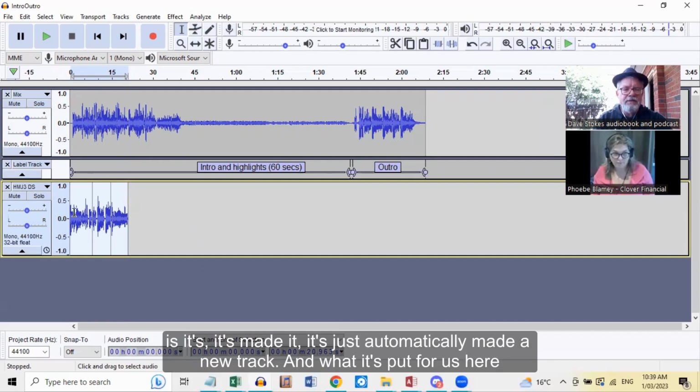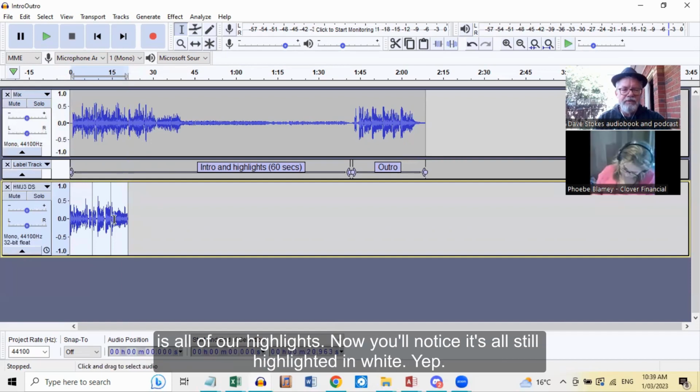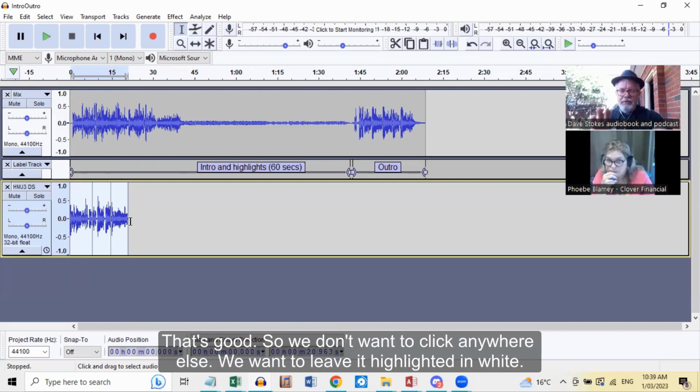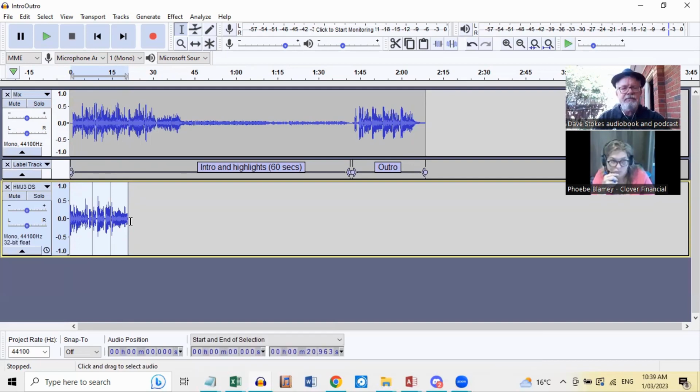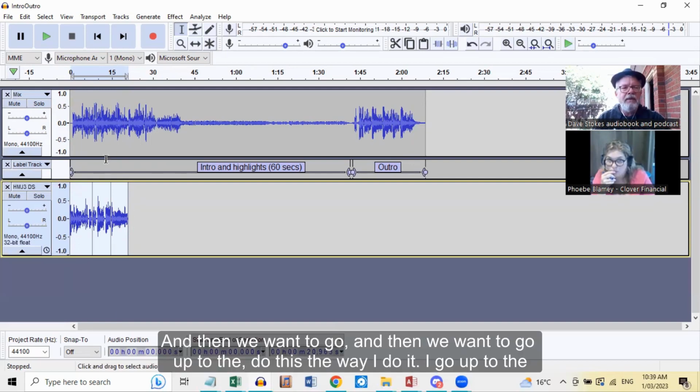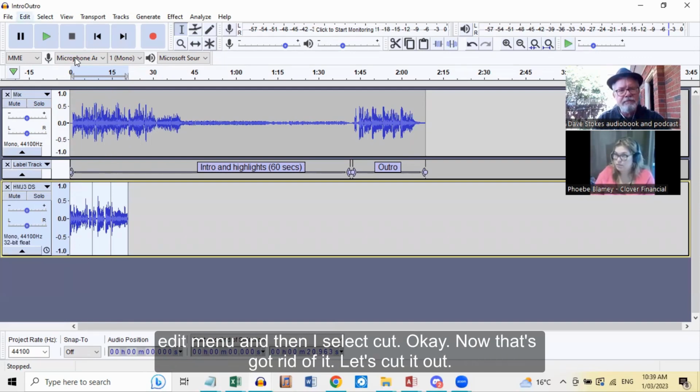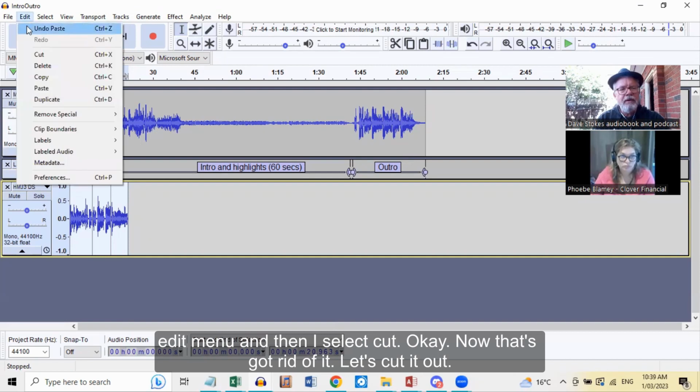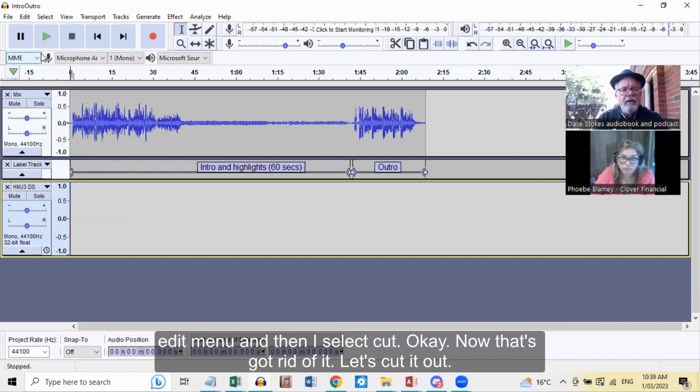What that's done is it's automatically made a new track, and what it's put for us here is all of our highlights. You'll notice it's all still highlighted in white. So we don't want to click anywhere else. We want to leave it highlighted in white. And then, this is the way I do it, I go up to the edit menu and select cut. Now that's got rid of it. It's cut it out.